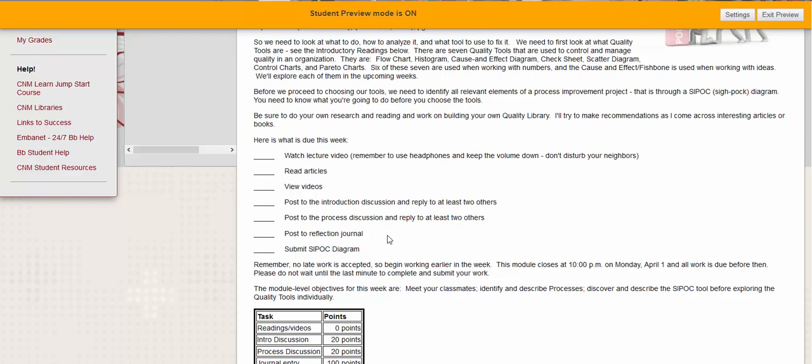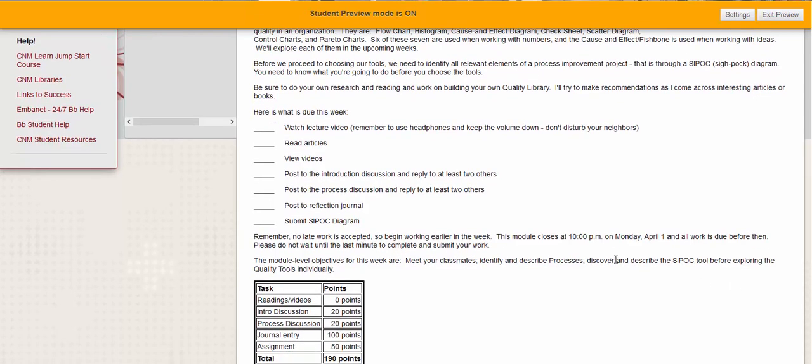There's a reflection journal, which just gives you a chance to say, here's who I am, here's what I'm doing, here's what I think. And then there's another one at the end of the term. So this is the only one. And then I'm going to give you the information on the SIPOC diagram. Remember, this module closes at 10 o'clock on Monday, April 1st.